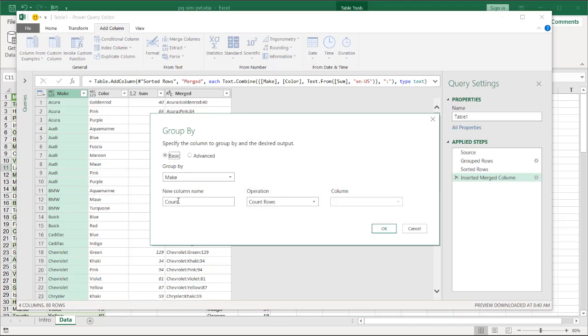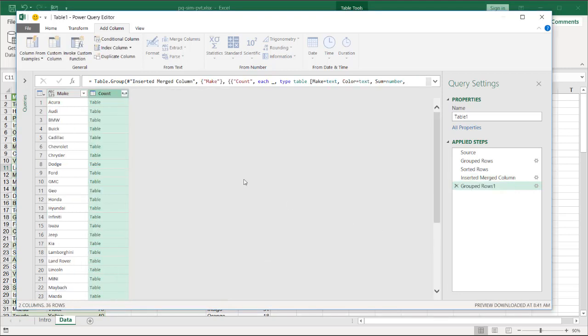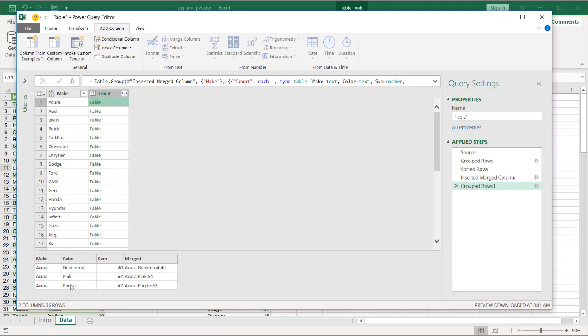And I won't bother changing the column name because I'm going to change that later anyways. But for the operation, I want all rows. And I'll show you what all rows means. Click OK. And what all rows does is it brings back that grouping, but it brings back this table. So it brings back kind of a mini table of all the ACRA groupings.